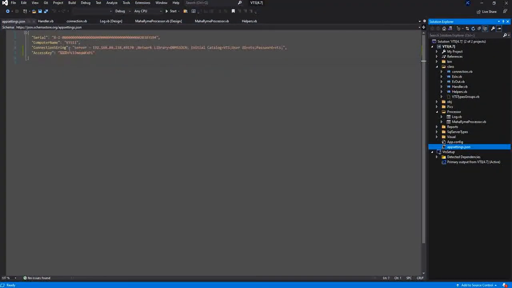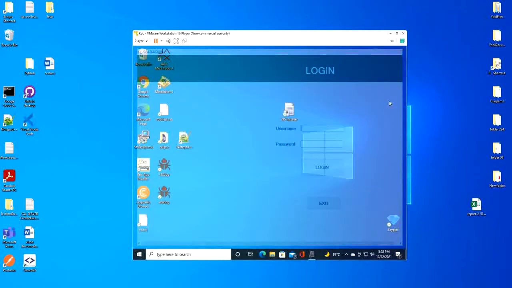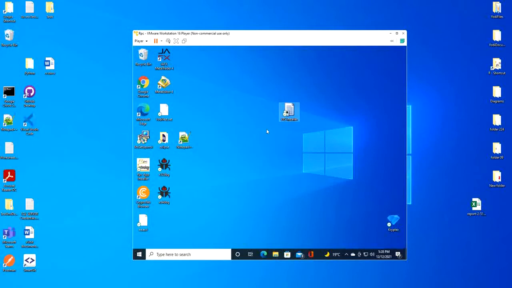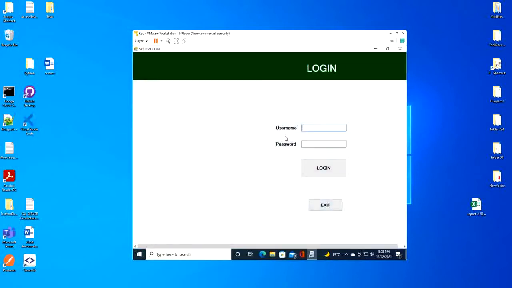This is the application. This is the connection string, the server name, the IP, comma 49170, the port, and the network library, you write it like that, and your database and the user ID and the password. And I made a simple executable, and I place it here. I send it to the VMware and I run it.